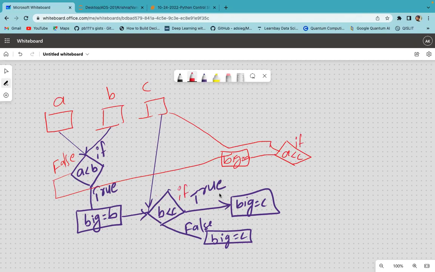Okay. So here this condition is true, then b is big. And if this condition is false, then what I'm doing here? I'm going for the else block. Here also, if the condition is true, then I'm going for the block. If the condition is false, then it's the else block, right? Inside of the else block, I'm implementing the if block.